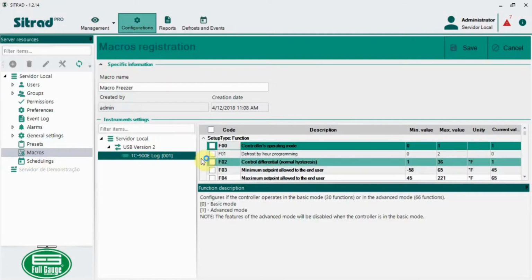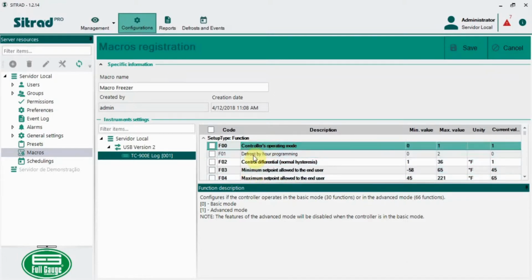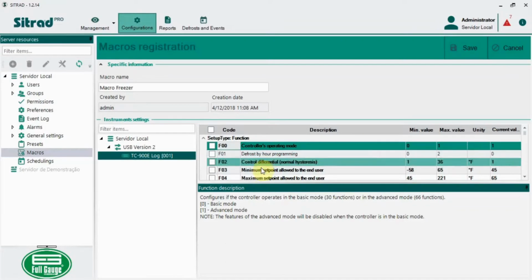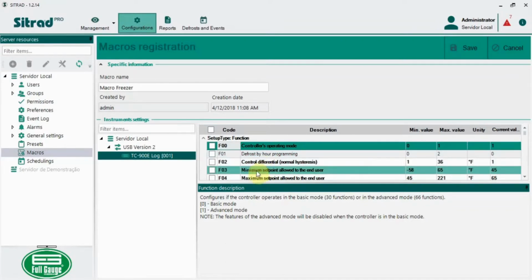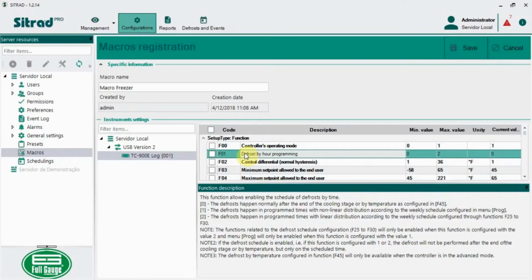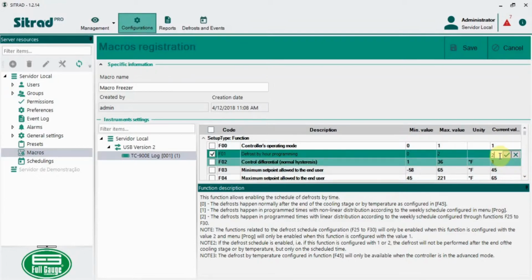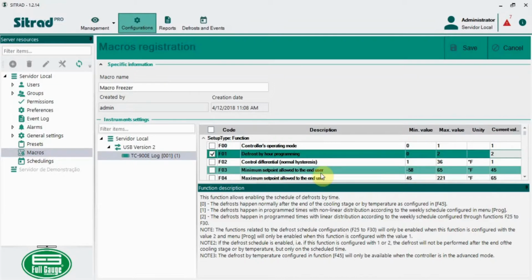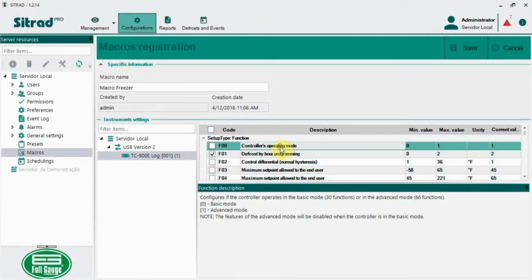On the right side of the screen you have all the parameters regarding this controller. In these parameters you choose which ones you'd like to change. Select the parameter, change the value, and confirm. I will not change many parts, so it's just an example of how to choose and change the parameters.